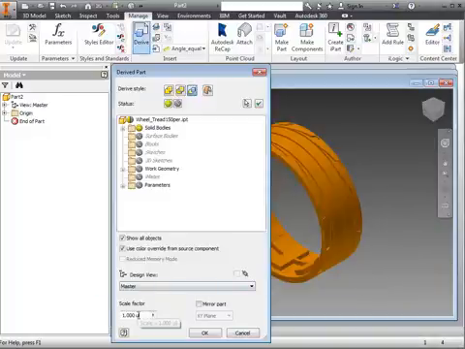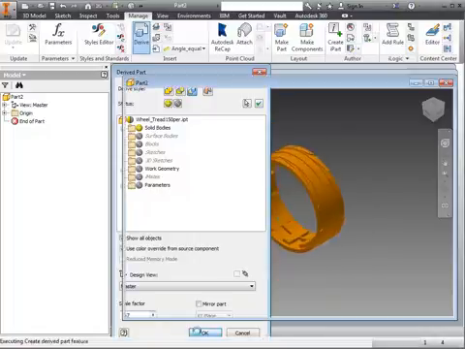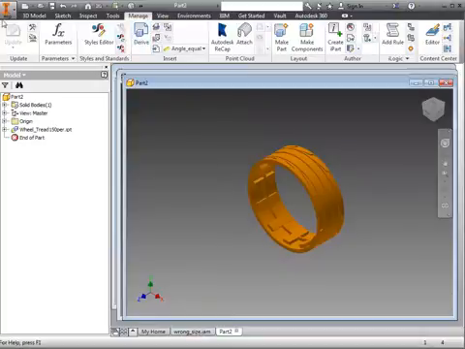And when it comes up, we have a scale factor here in the bottom left. Since this is 1.5 times the size that it needs to be, then it needs to be scaled down to 2/3 the original size. So I'm going to put in 0.67. Click OK. And then I need to save it.